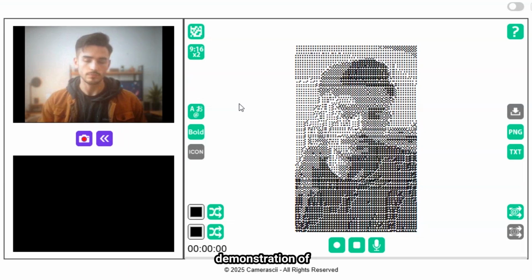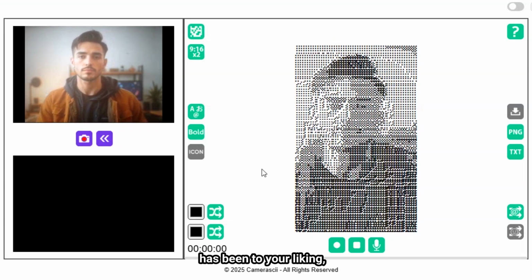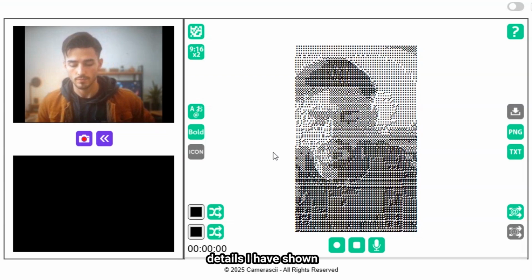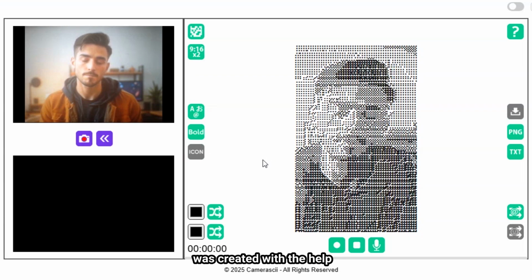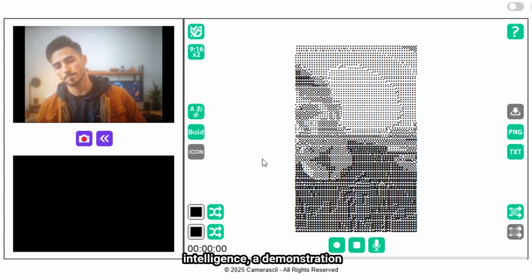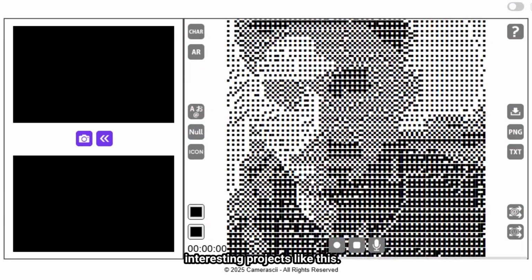This concludes the demonstration of Camerascii features. I hope the experience has been to your liking, despite the peculiar details I have shown and explained in detail. Remember that this project was created with the help of ChatGPT's artificial intelligence, a demonstration that AI can be used to create interesting projects like this.